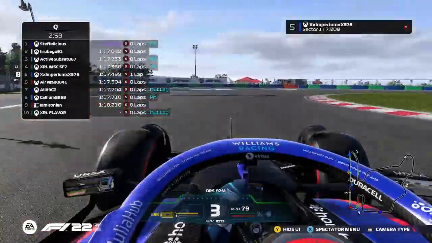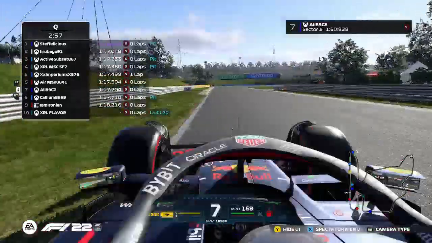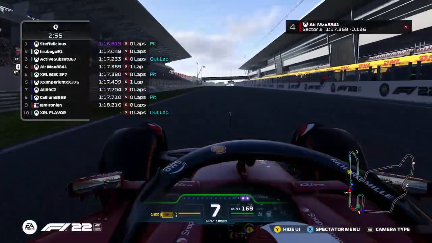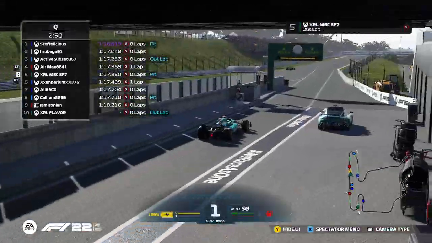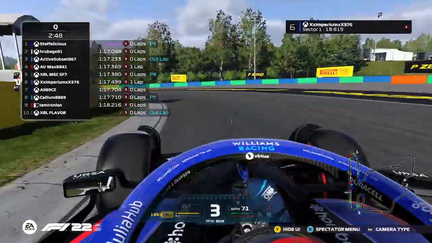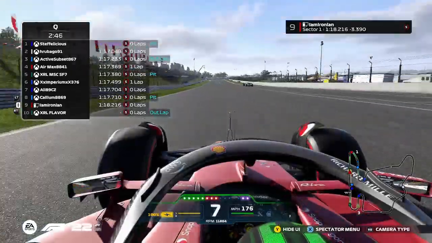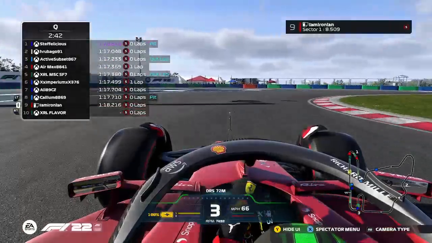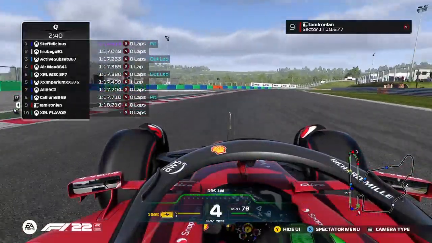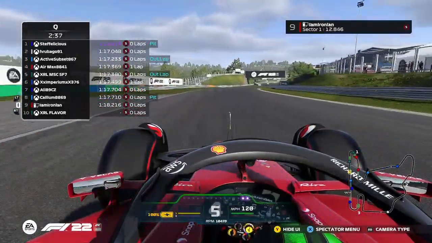Imperium is in 5th with a 117.499. Max, do you improve? If he does improve, goes to 4th with a 117.369, which moves Schumacher down to 5th, who just left the pit lane. The other Ferrari of Iron is just on a lap. Jesus, that's a weird way to take the final corner. And Flavor's also just started a lap as well, just behind him in the Aston.